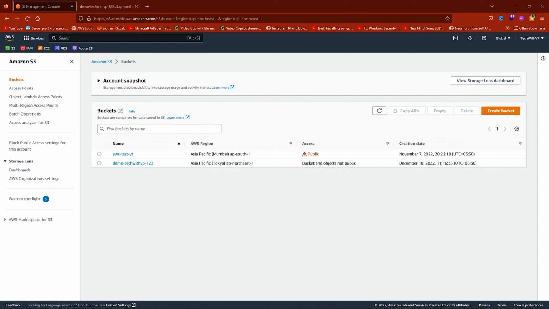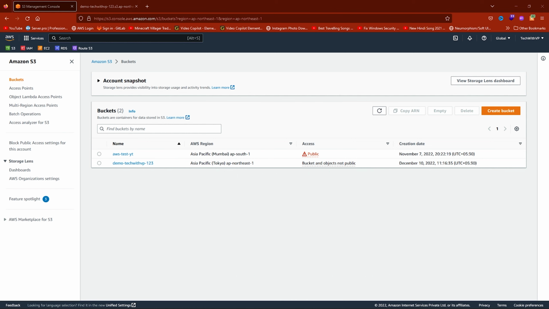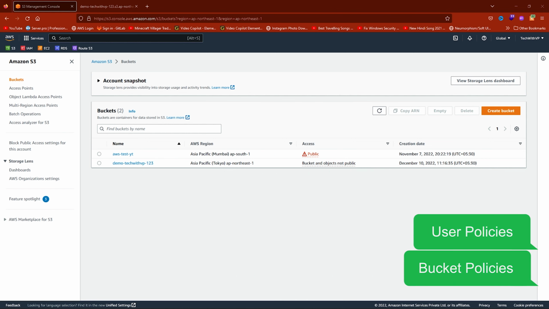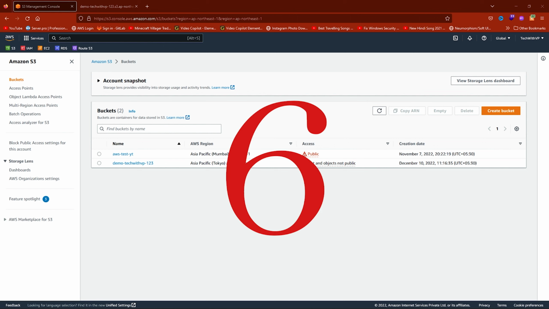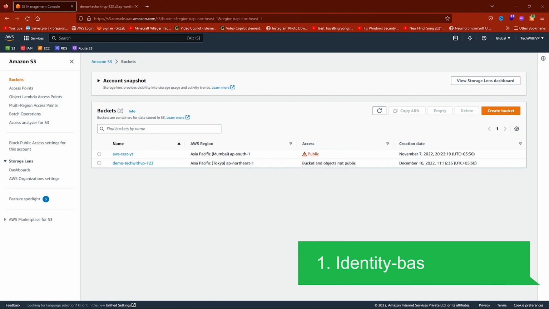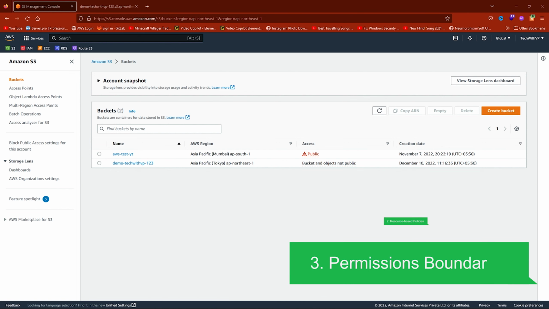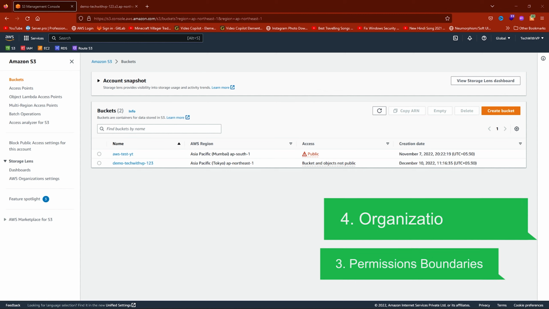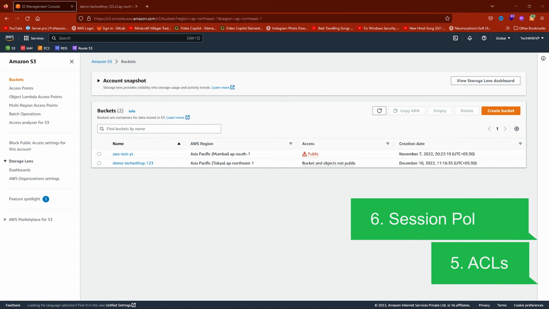These policies are nothing but appropriate permissions and control access to your resources. Bucket policies and user policies are two access policy options available for granting permission to your Amazon S3 resources. Both use JSON-based access policy language. There are six types of policies in AWS. First one is identity-based policies, second is resource-based policies, third is permission boundaries, fourth one is organizations SCPs. The fifth one is ACLs, sixth one is session policies.